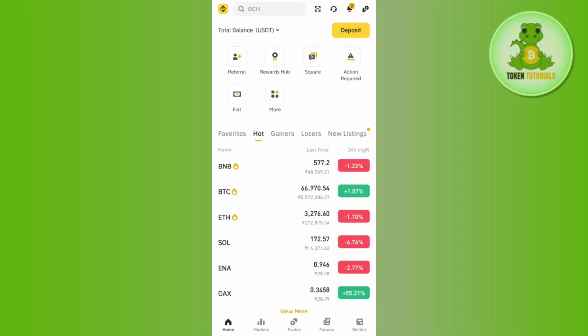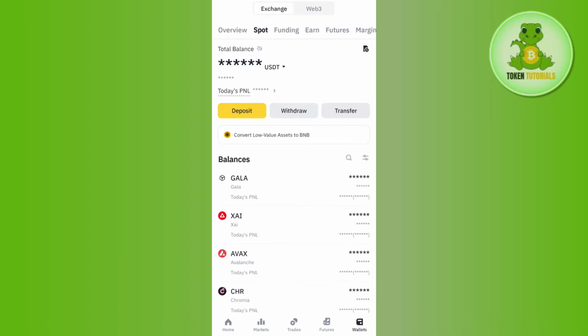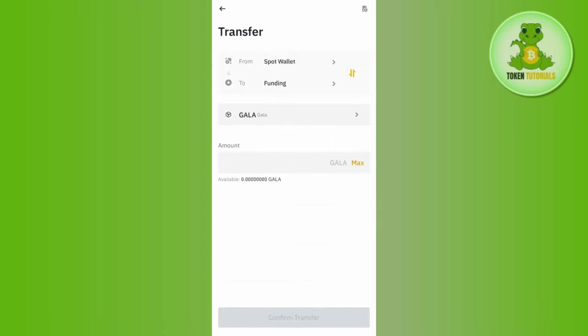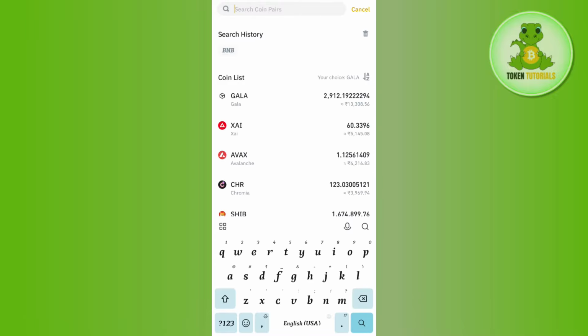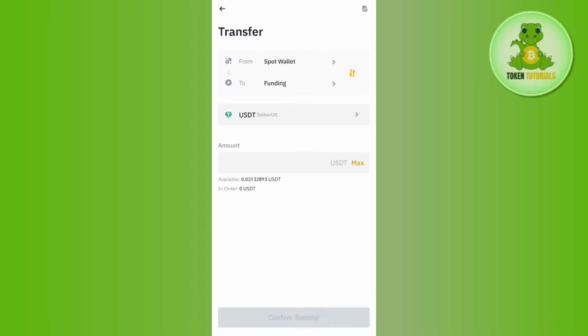Now you will have to tap on the wallets tab in the bottom right hand corner of the screen, and here you are going to see this transfer button in the top. So you will have to tap on transfer, and after that you will have to tap on this arrow button where you will have to search for USDT, and you simply need to select your USDT. Then you will have to convert your USDT from spot to funding. So you will have to tap on the max option, and after that you just have to tap on confirm transfer.